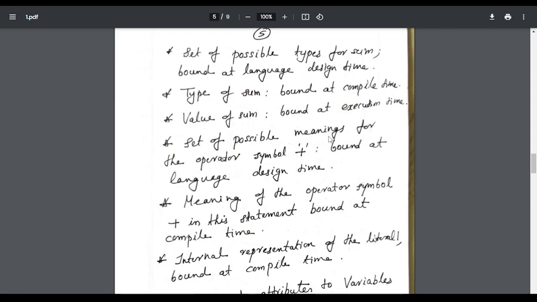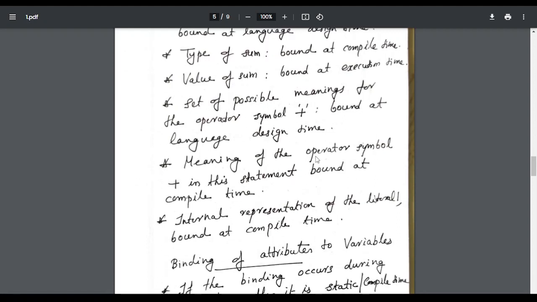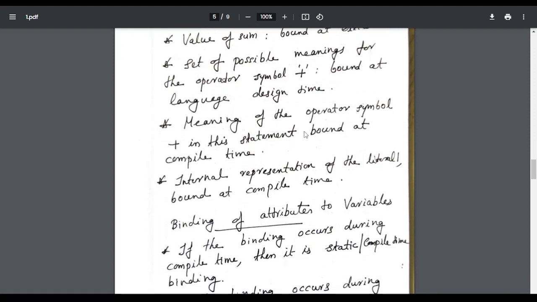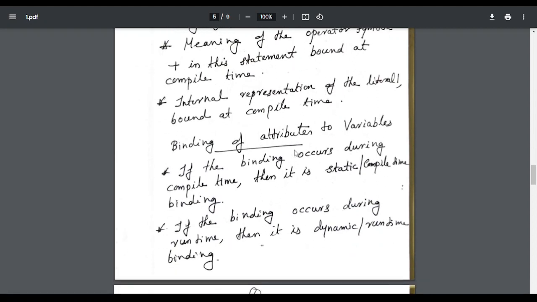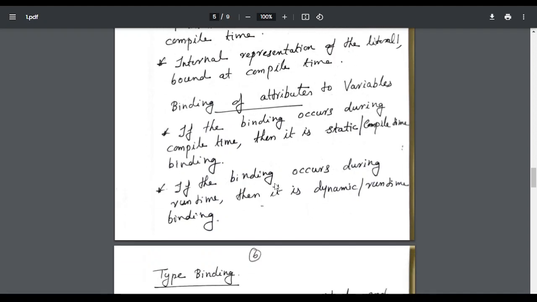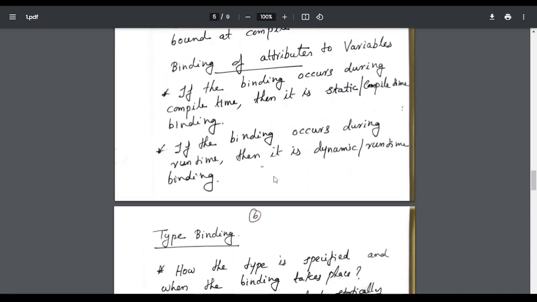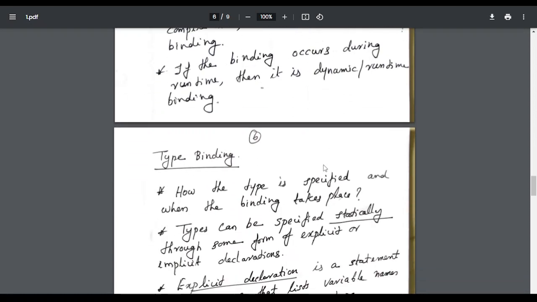The set of possible meanings for the operator symbol plus is bound at language design time. The meaning of the operator symbol plus in this statement is bound at compile time. The internal representation of the literal 1 is bound at compile time. Binding of attributes to variables: if binding occurs during compile time, then it is static compile time binding. If the binding occurs during runtime, then it is dynamic runtime binding.